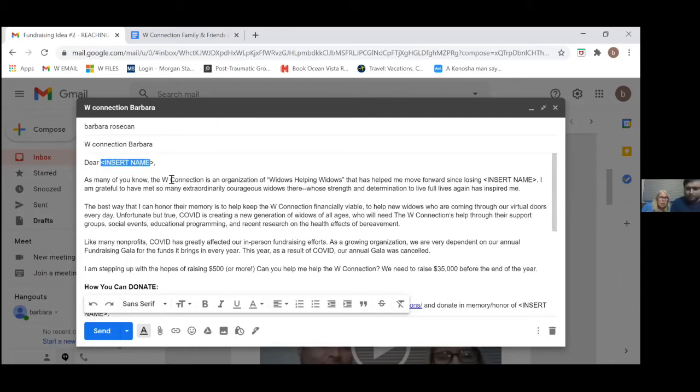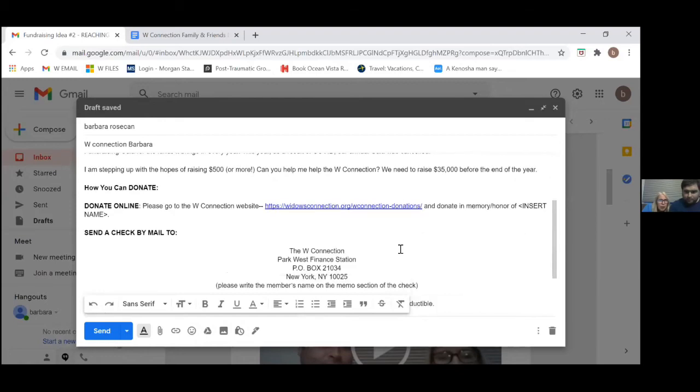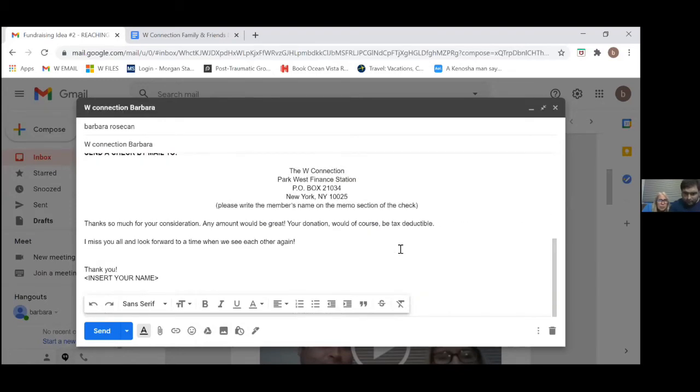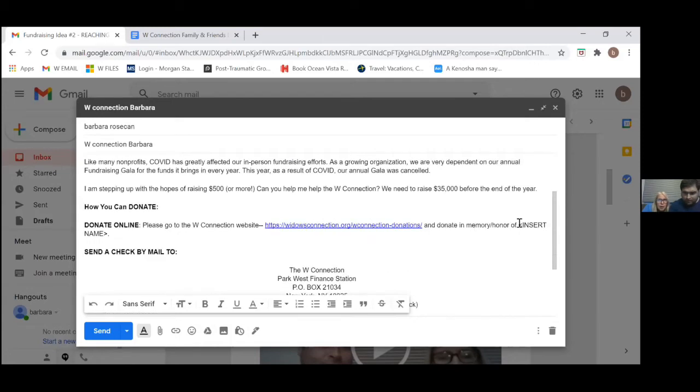We need to get rid of that. So you can select it and push delete or backspace depending on the computer. There, Dear Barbara. And then where it says since losing, so now I want to put Dad's name in. Jeffrey. Okay. And is there any other inserts? Yes, in memory of insert name.